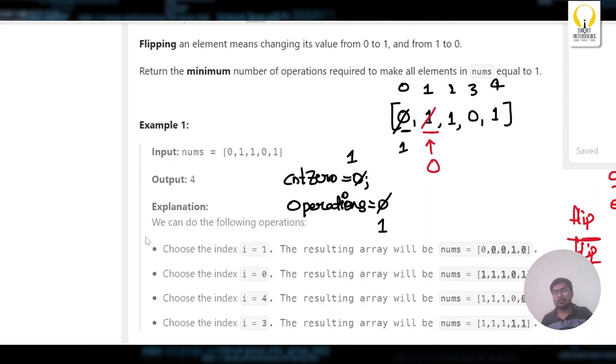Now I will flip this element and it becomes 0. Again I have to make it 1. To make it 1, my number of operations will increase, and my count of 0 will also increase to 2. Now at the second index, should I flip it or should it stay 1? The count of zeros was 2, so I do not have to flip it.